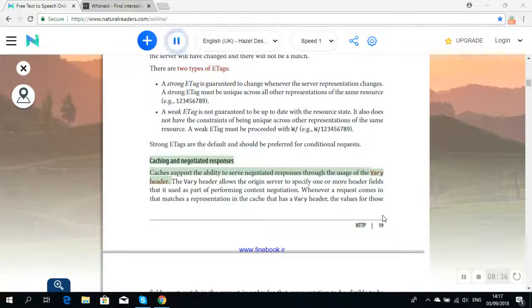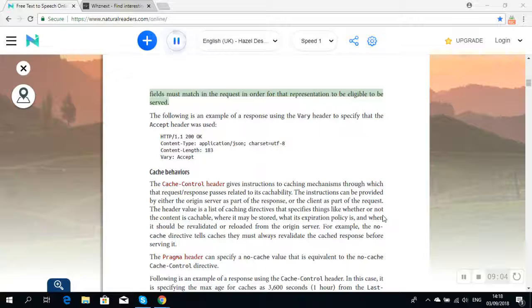Caching and negotiated responses. Caches support the ability to serve negotiated responses through the usage of the Vary header. The Vary header allows the origin server to specify one or more header fields that it used as part of performing content negotiation. Whenever a request comes in that matches a representation in the cache that has a Vary header, the values for those fields must match in the request in order for that representation to be eligible to be served. The following is an example of a response using the Vary header to specify that the Accept header was used.